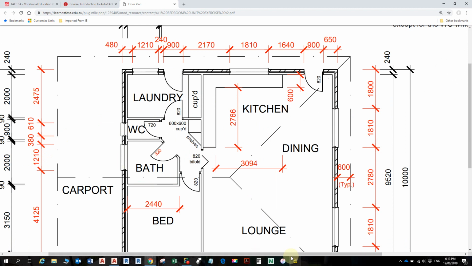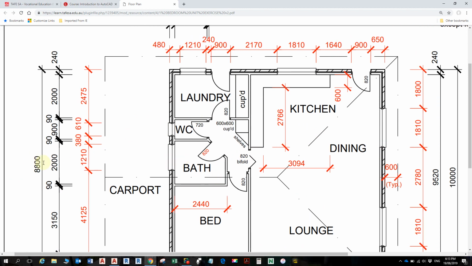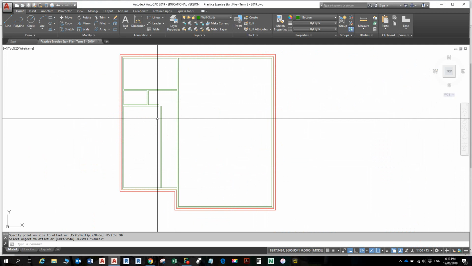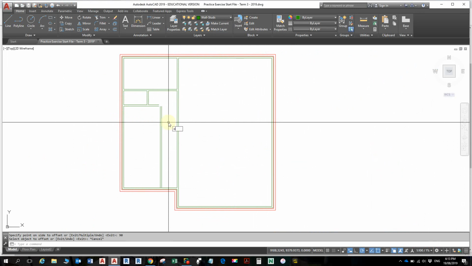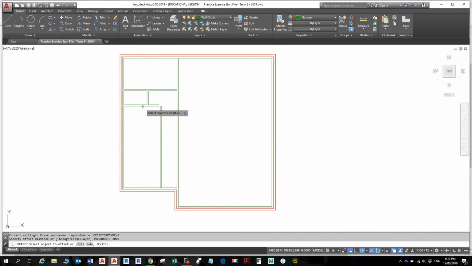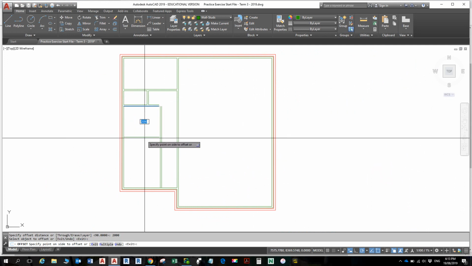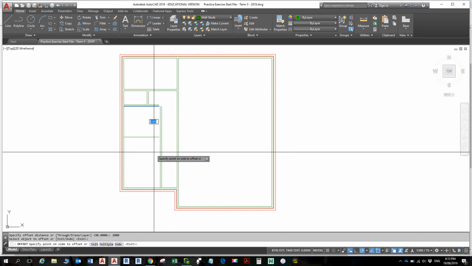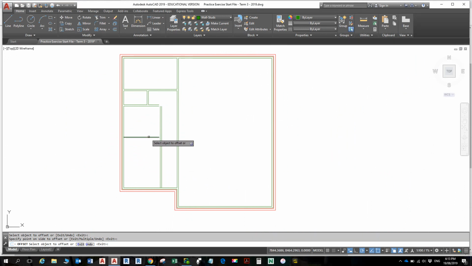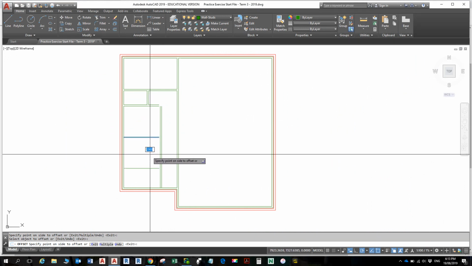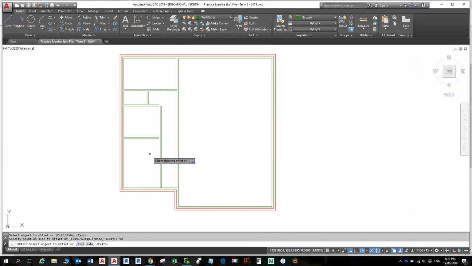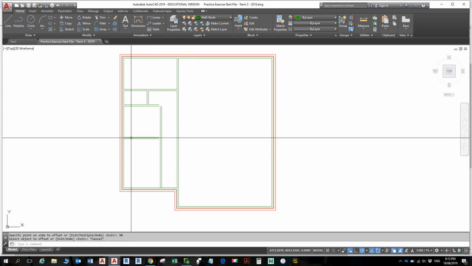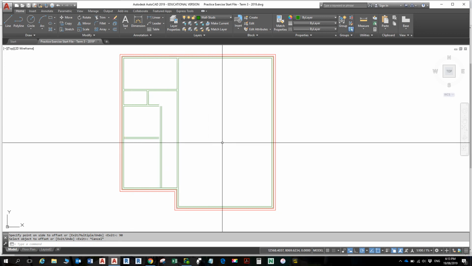Looking at that figure there, just go back. So this figure here, 2000. So we'll just go for offset, enter 2000 there, and go down, and then down, click, and click and go this way and just type in 90. That puts that in. So now we have to work out how to trim that up.